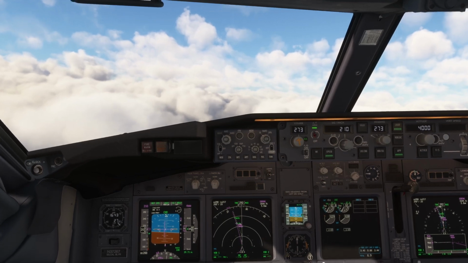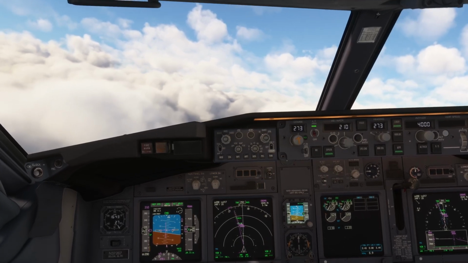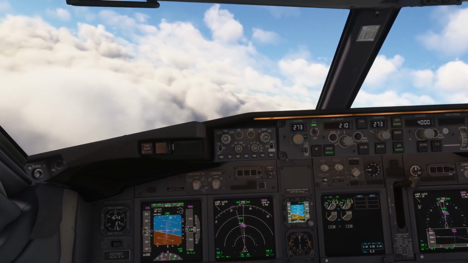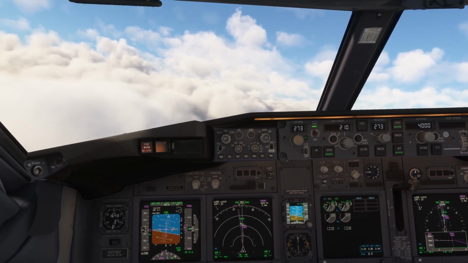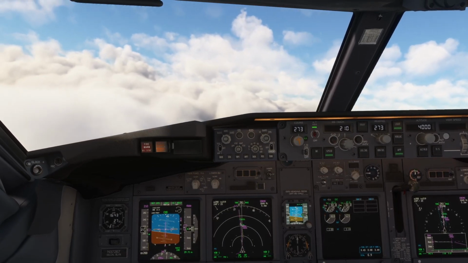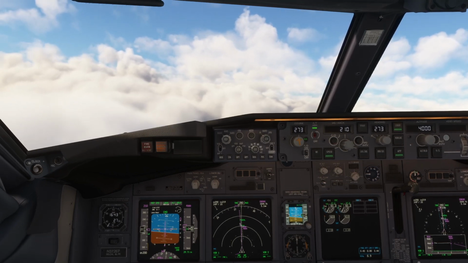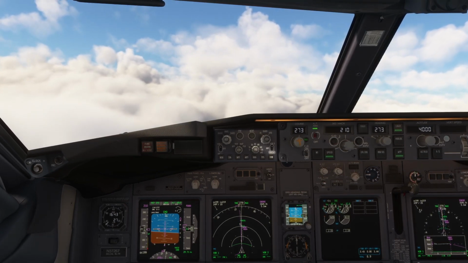Chicago Tower, this is United 112. We are intercepting the localizer ILS 27 left inbound to land. United 0112, Chicago Tower, cleared to land. Clear to land, United 1.